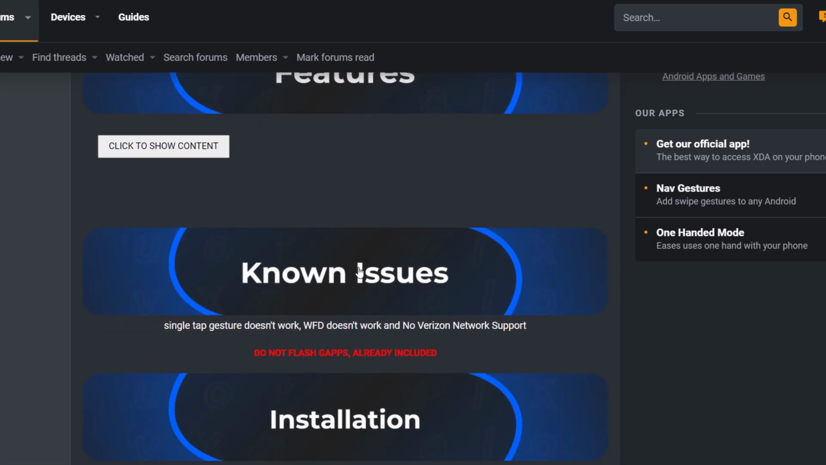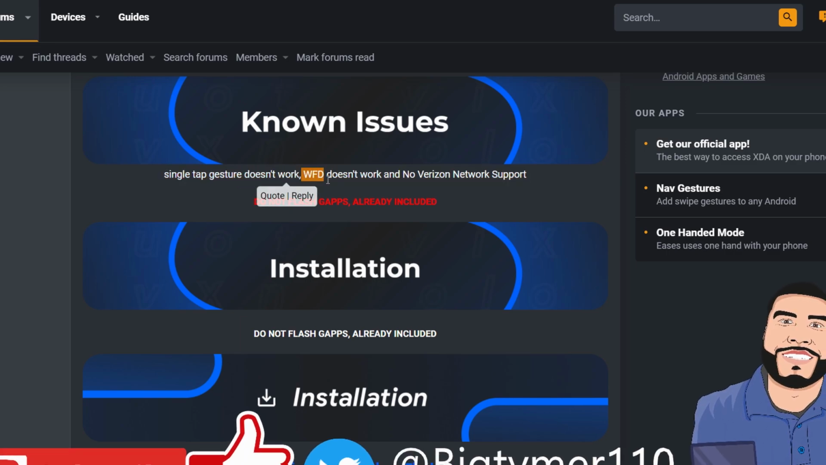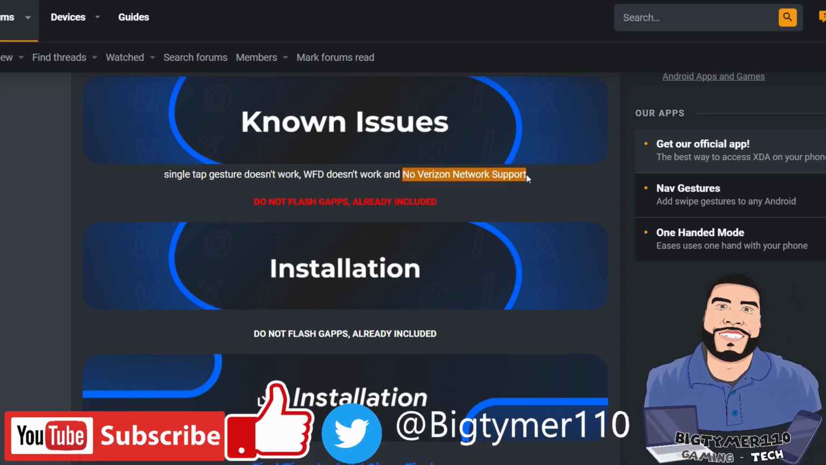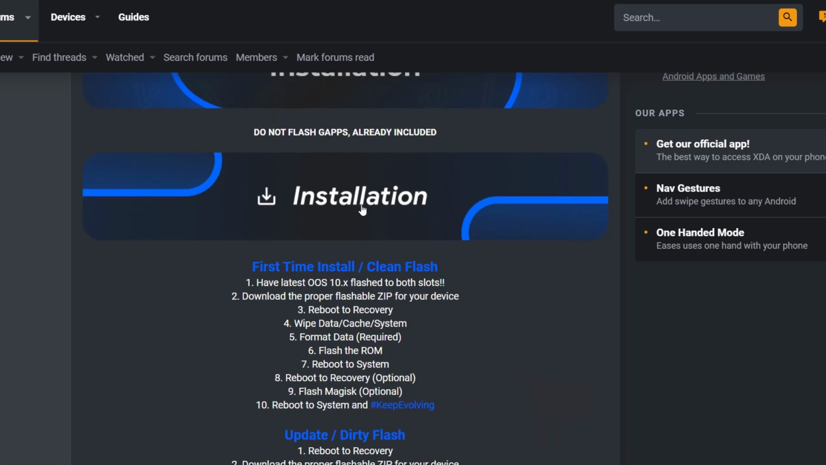And let's go ahead and go to the XDA forum thread. I'll have the link in the description. And as you can see, single tap gestures don't work. And also WFD, which I believe is Wi-Fi Direct, does not work. And no Verizon network support, guys. So if you have a Verizon network, you're not going to be able to install this ROM. So here are the installation instructions.